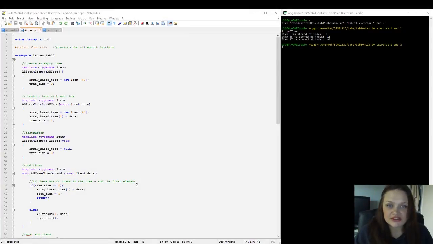So for the implementation of ABTree, it's pretty simple. If you take a look at your constructors, all we've got is we're creating that new item array and we're setting it to the length 40.